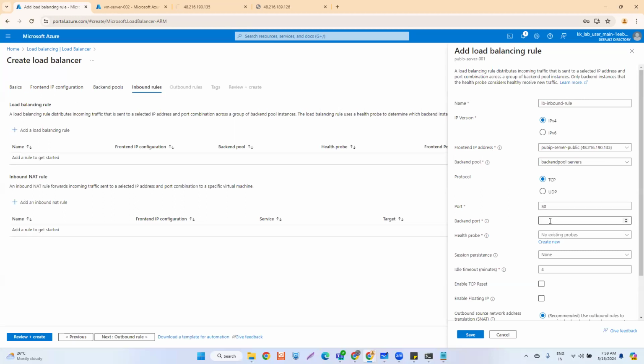And here also, the backend port means the port from which they are getting those values. Port 80 will be opened for that IP that we have associated, and the backend port is also 80, because both applications are listening on port 80.